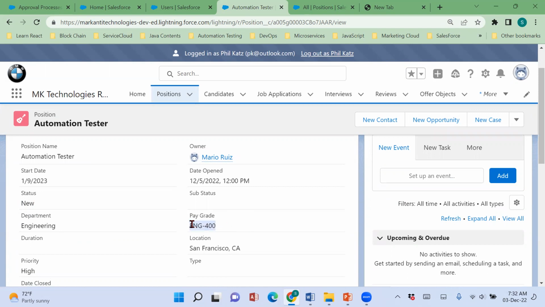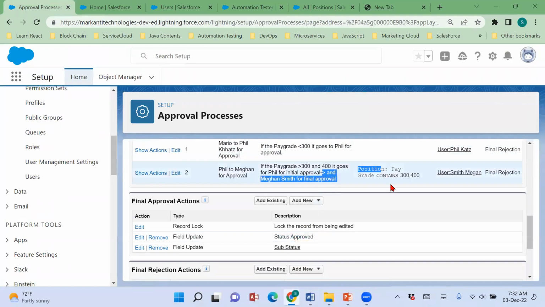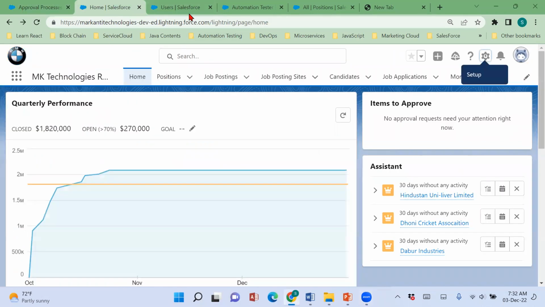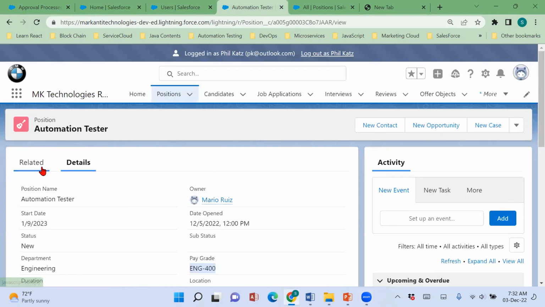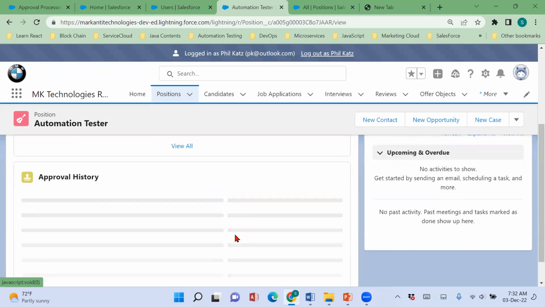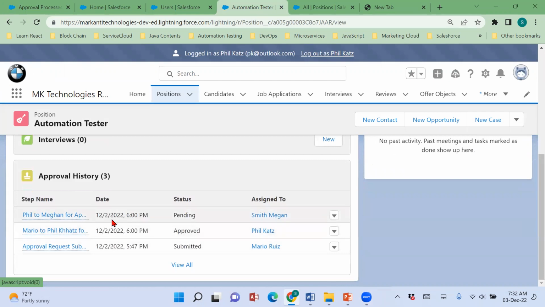And what is the pay grade? 400. One more level of approval is pending. Correct. Very good. One more approval is pending. Perfect. Go ahead and see the record. Go to the related list. It will still show pending from Megan.